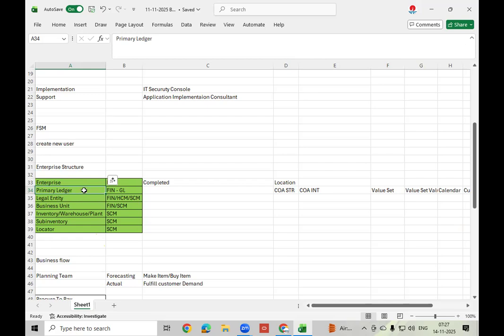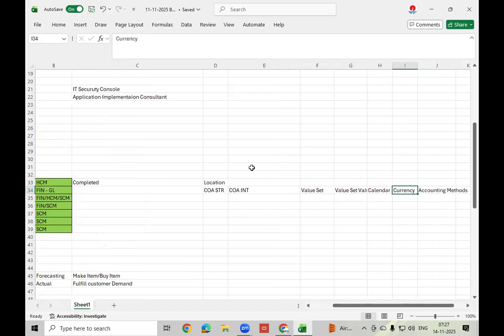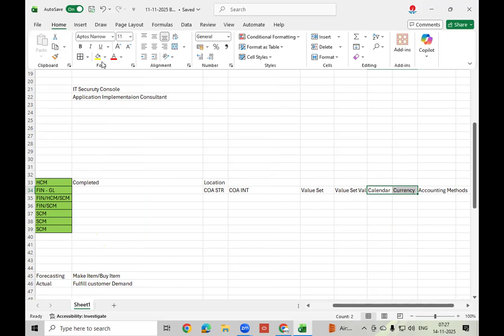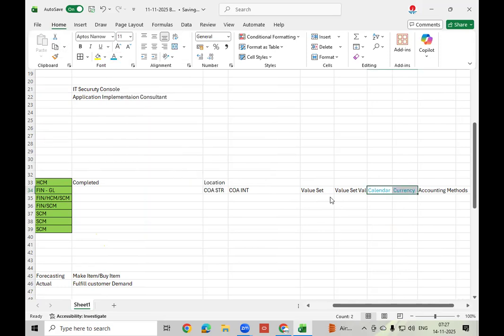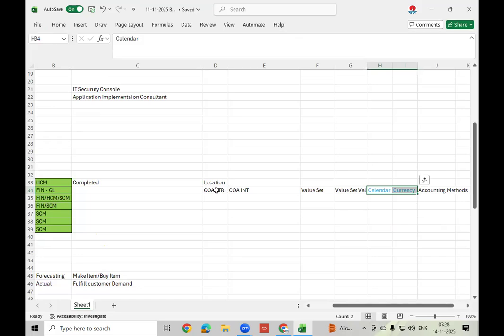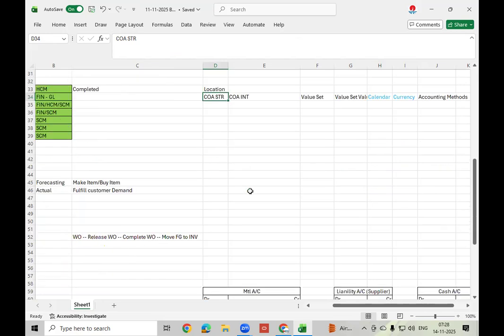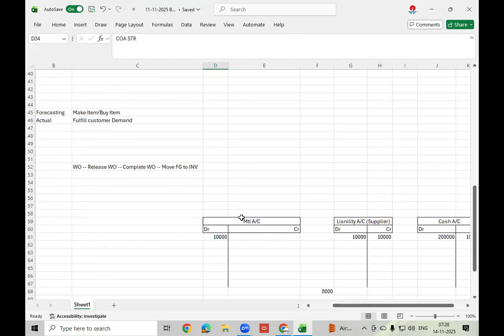But to manage this primary ledger, yesterday we listed some prerequisites, right? Chart of account structure, chart of account structure instance, value set values, calendar, currency, accounting methods. But these two are already completed. Now this chart of account structure we need to create. If you want to maintain these accounting entries, you need to define the chart of account structure.